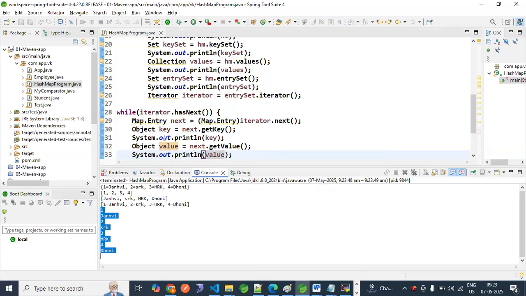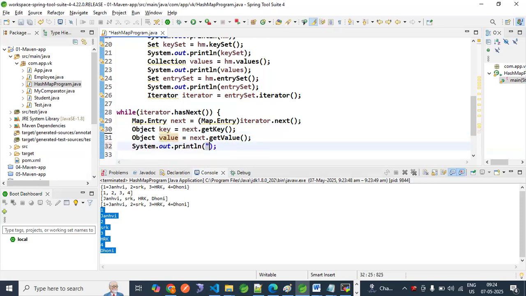Better I can use one sysout statement like this, something meaningful. The key of map HM is, what is the key, plus key, right? Something concatenation we are doing. The key of HM is this, and the values are, what is the value, like this, plus value. Can I run this statement now?